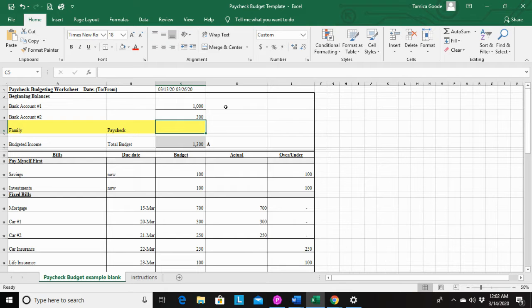So I have two banks, two different accounts that we can spend out of to pay for things, just in case something happens and I need to get out of one bank and move to another. But that's just something that I personally do.